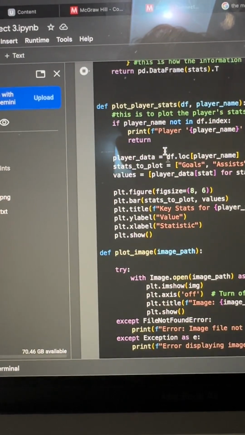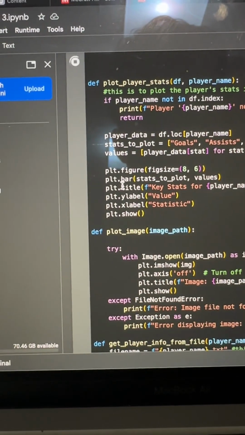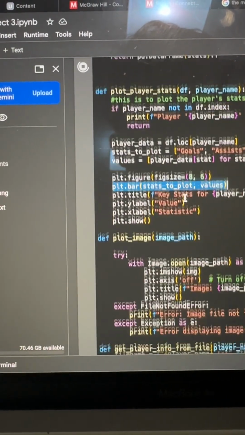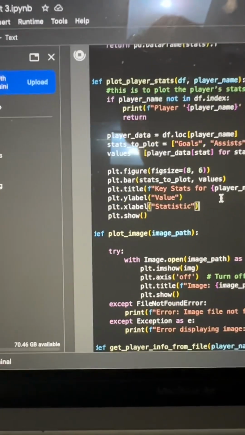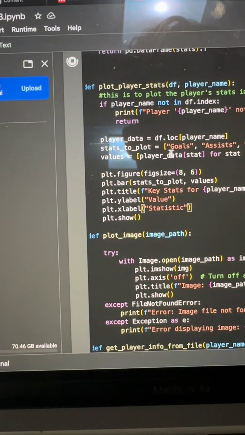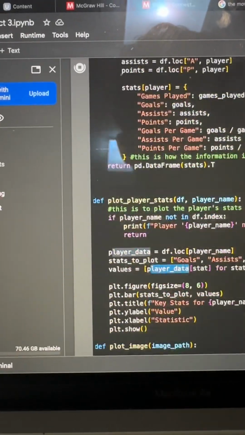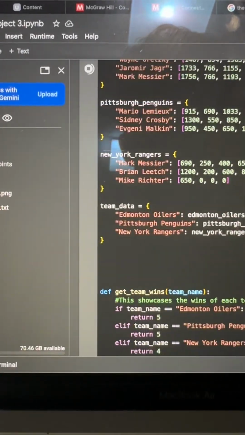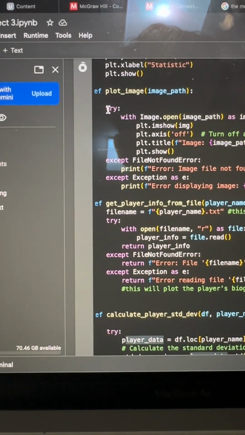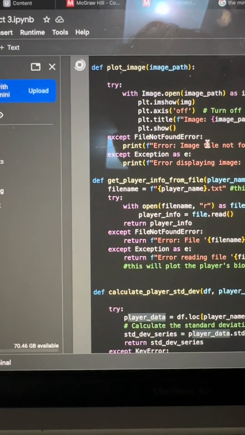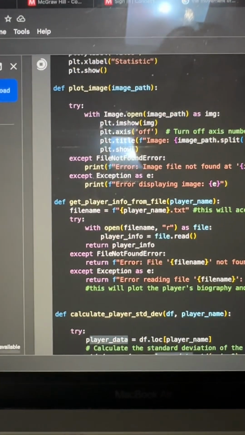Now for the next one, it's just going to plot the player stats. This one is going to be a bar plot because here it says plt.bar, and here are just the labels, depending on what the user chooses. It's going to be accessing that information from these dictionaries right here. And then this one is going to open the image of whatever player the user chooses.